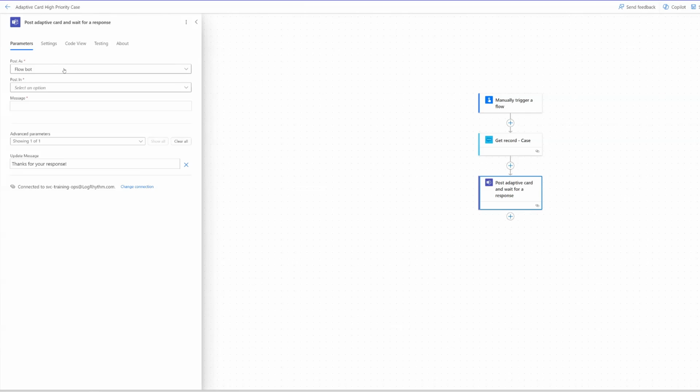So we need to set up some details of this action. I'm going to post as Flowbot. One thing to keep in mind is that you do not have the ability here to post as a user. So in order for this to work in Teams, you're going to need to post to a public channel, because as a user, you can post to a private channel as long as you are a member or an owner of that channel. But as a Flowbot, you only have two options, Flowbot or Power Virtual Agents. So selecting Flowbot, you can only post inside a public channel. Otherwise, this flow will not work.